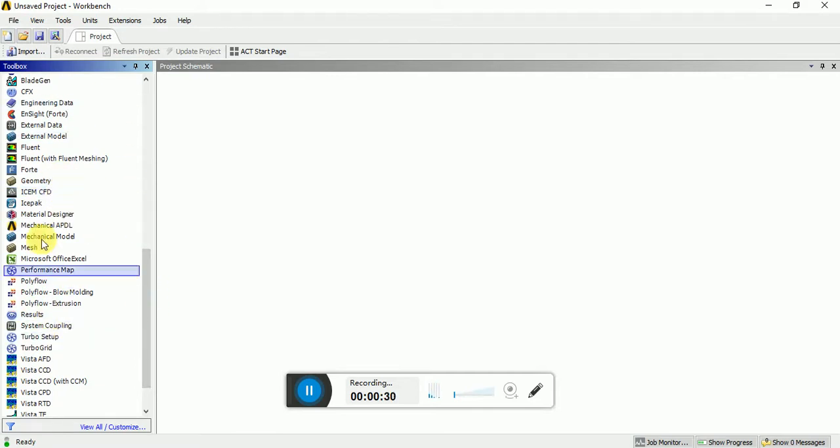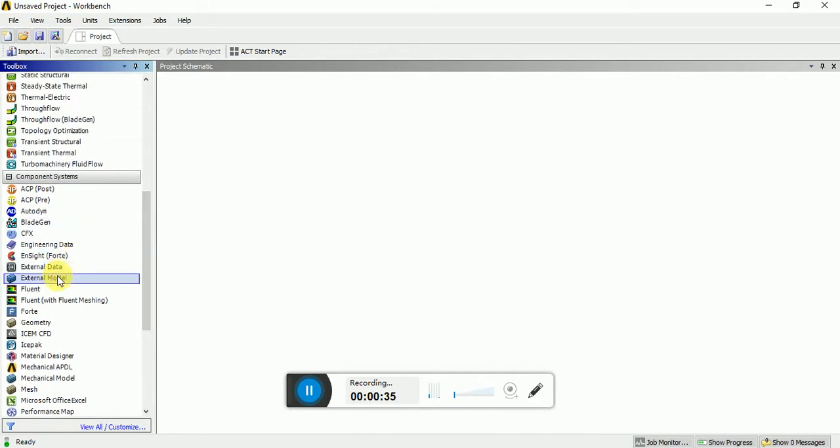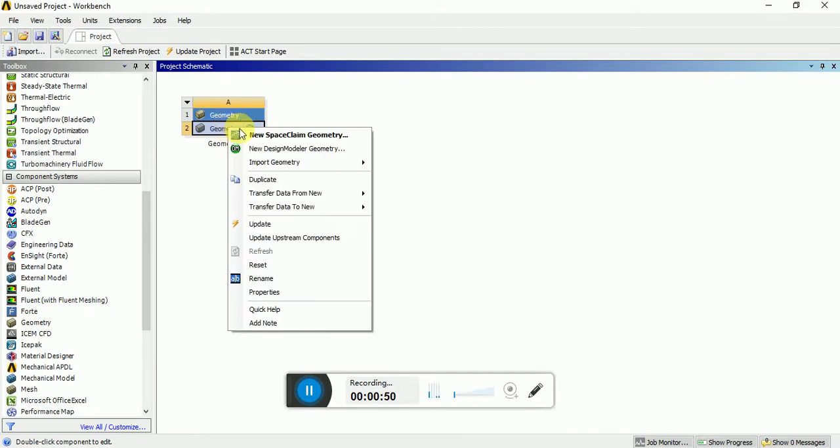In the model tree, we can see the geometry tool. In the component system, the geometry tool is visible. So please pick the geometry tool and drag it here to the box. Here the geometry is ready to create the sweep command. Now press right click, and a dialog box will appear, and this new Design Modeler geometry helps to create the sweep command or any other Design Modeler tools.